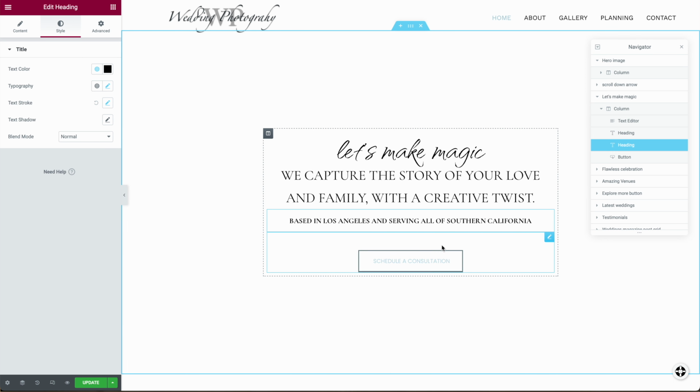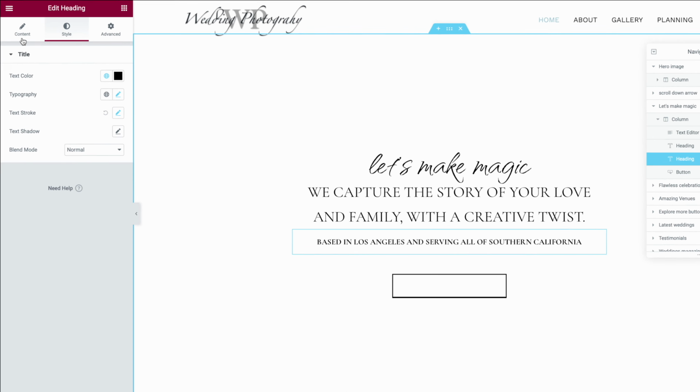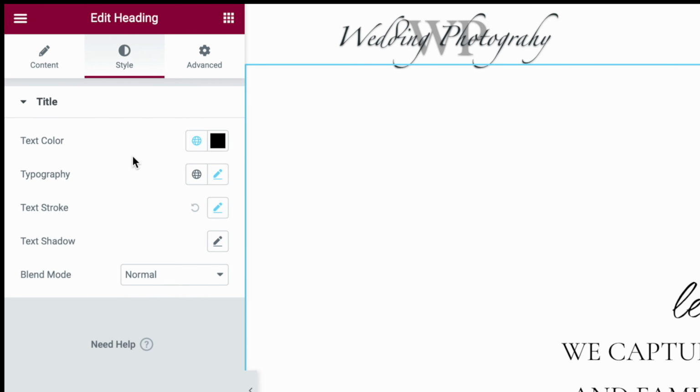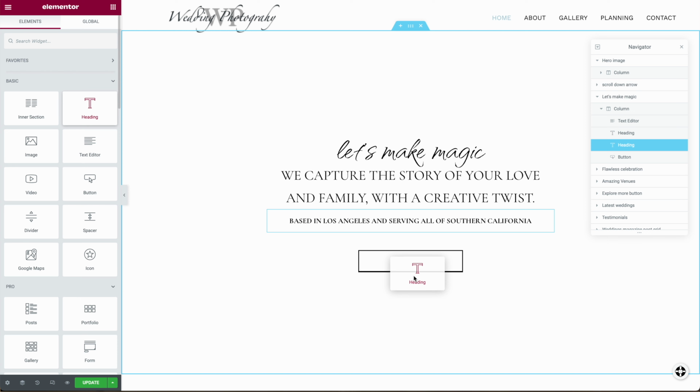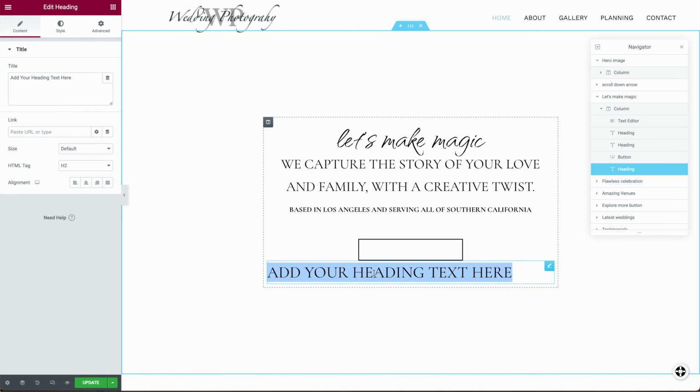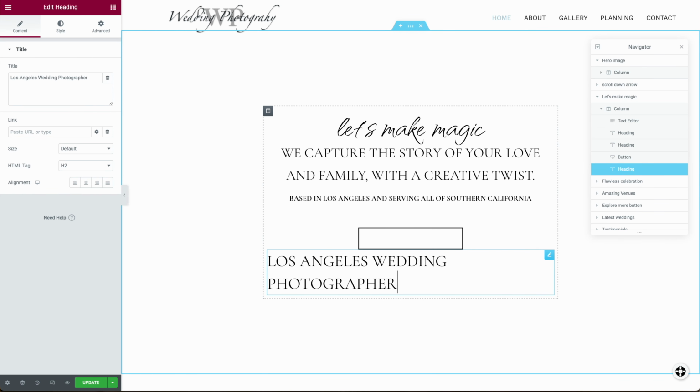And then down below this button, I'm going to add another little headline here that states Los Angeles wedding photographer, because that's the business that we're in. So to get to the different widgets, we click on this little grid button up here. Then we can add another heading down below this, and keep that as H2 because it's pretty important.